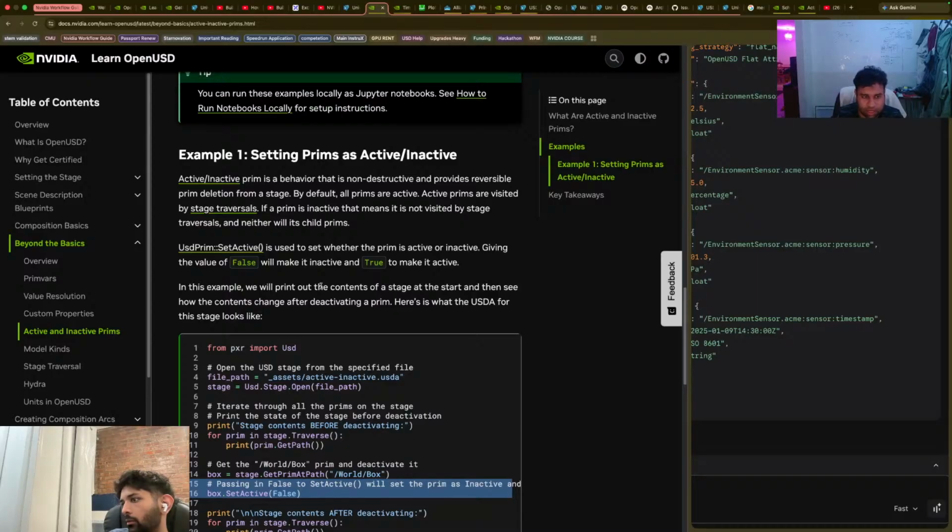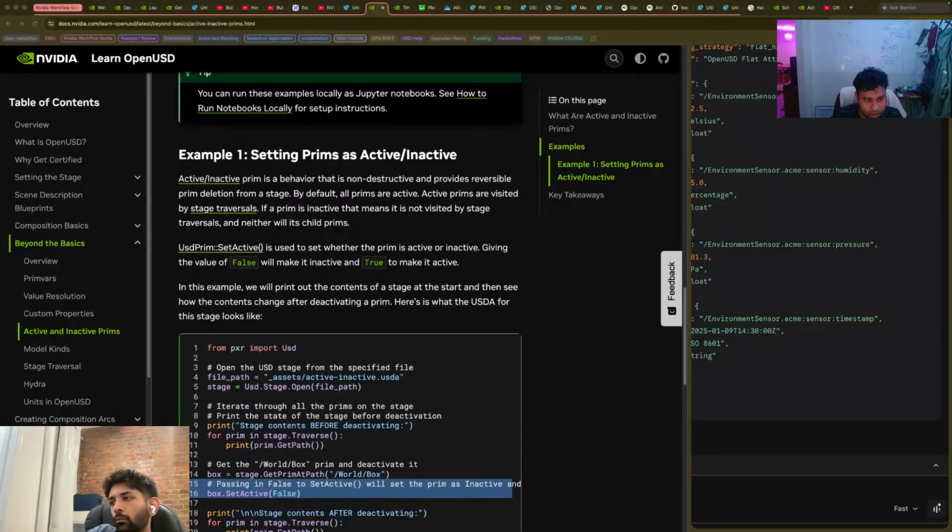So if we take a look at the code base, it's simple: setting the file path, setting up the stage, and then we are going to traverse through the stage and get all the prim paths that we can get. We get the prim path of the world box, and then we set the prim inactive.